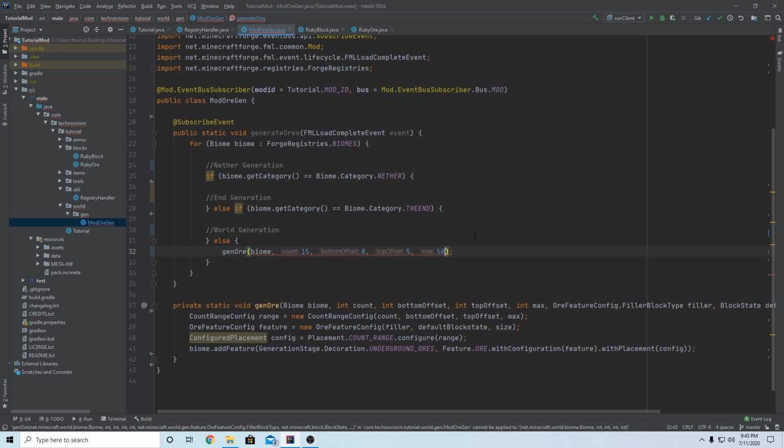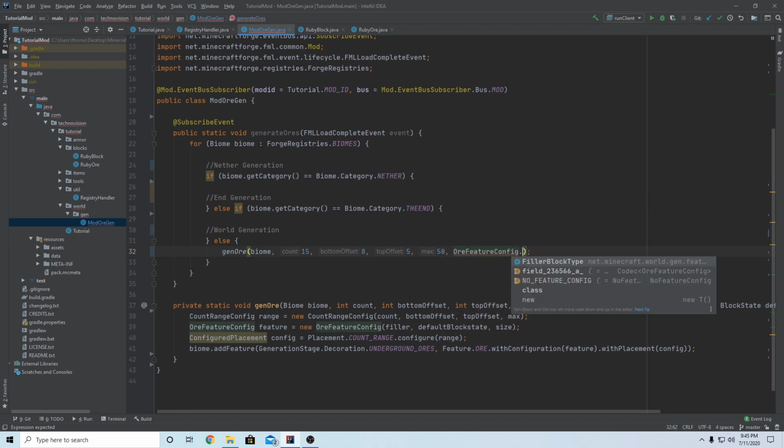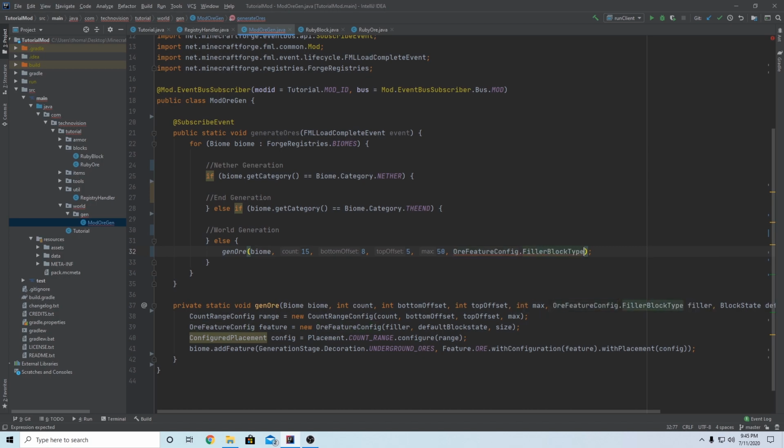All right, after the max, we now have our next value, which is the ore feature config. So we want this to be, well, it depends. We're doing world generation overworld, so we want to do ore feature config dot filler block type dot natural stone. You'll see there's a couple here. If it's the overworld, you're gonna wanna use only natural stone, essentially. So always sort of choose natural stone for this one.